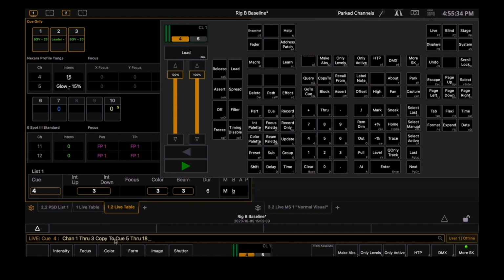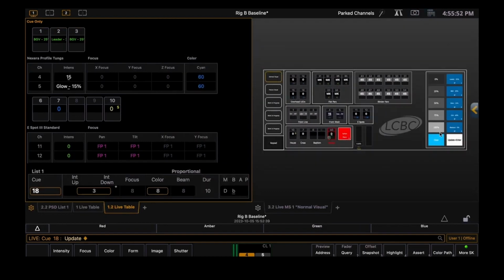Now, if I wanted to do 5 and 18, just those 2, instead of through, I would hit the plus button, which basically means and in your command bar. Now that I've selected those, I can hit enter. And now I'm going to hit update enter to save my work. Again, you can hit this one to do update enter.